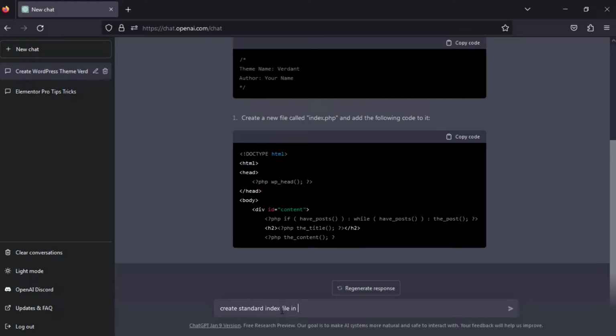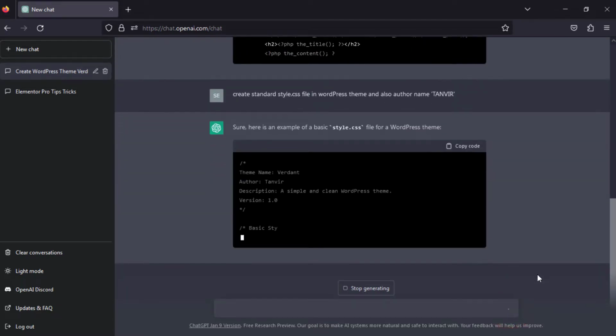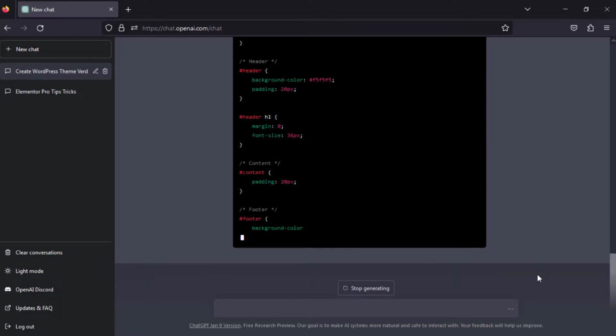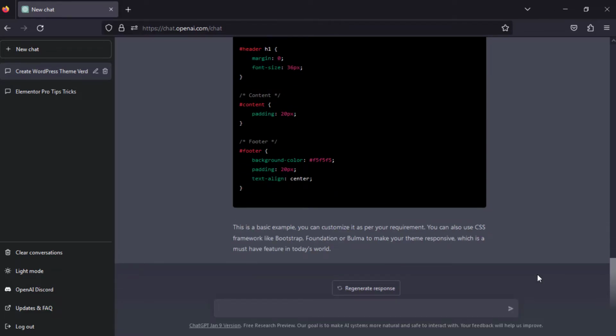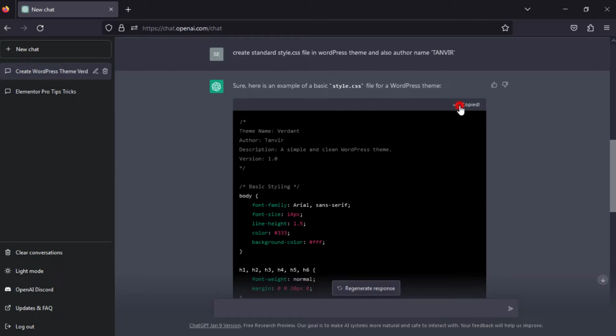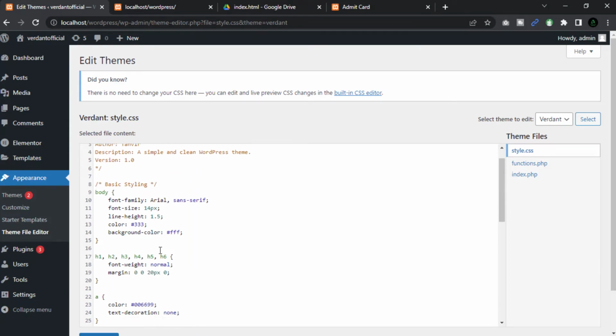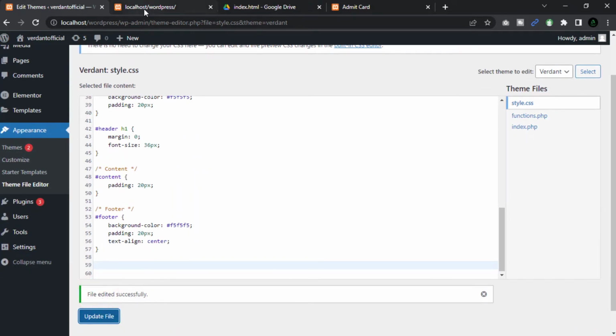Go to ChatGPT and write: create a standard style.css file in a WordPress theme, and also the author name Tanvir. That is mine. Now just click the submit button and the AI provides the best solution. You can simply copy this code and paste it into the style.css file. And then click update file.